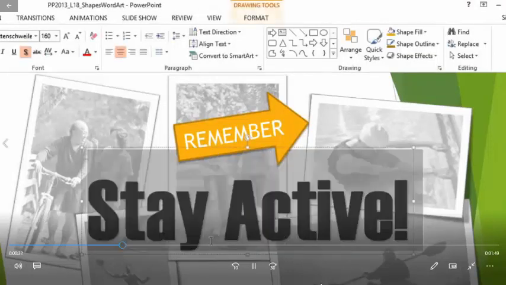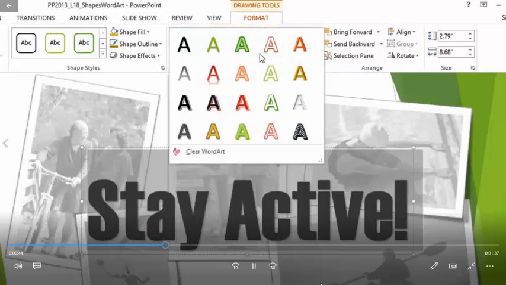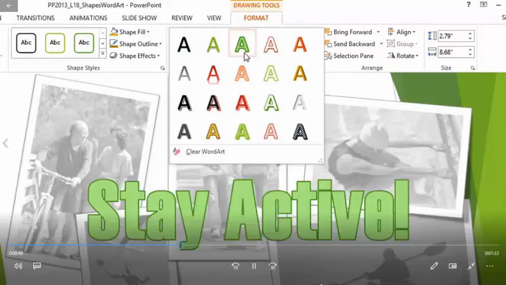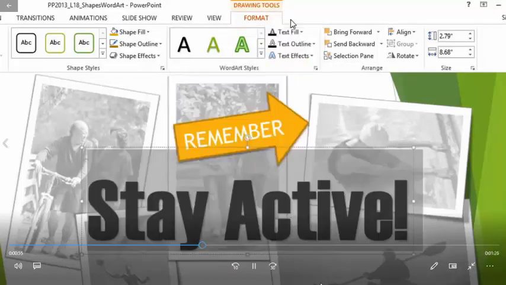I'm going to select the text, and then go to the Format tab. And we're going to focus on the WordArt Styles group. If you click the More drop-down arrow, you can choose a predefined WordArt style. This will apply several different effects to the text at once. However, none of these are quite what I'm looking for, so I'm just going to click out of that, and I'm just going to create my own WordArt by selecting a fill color, an outline color, and some effects.